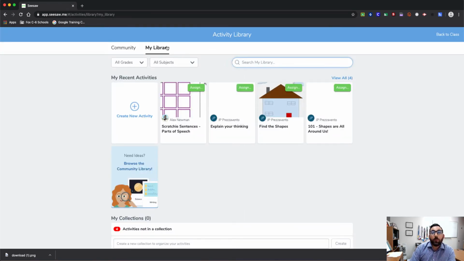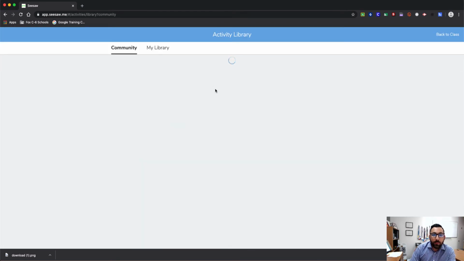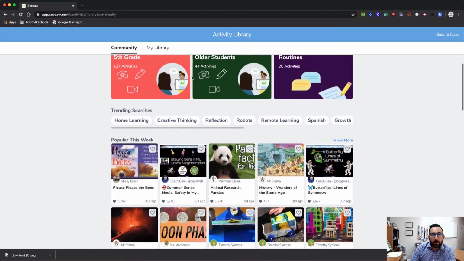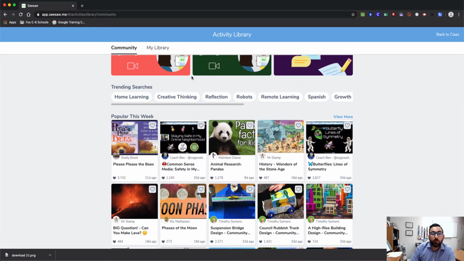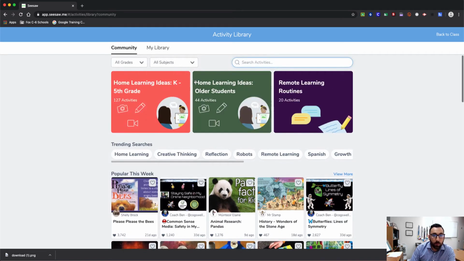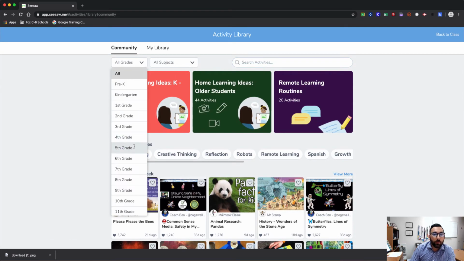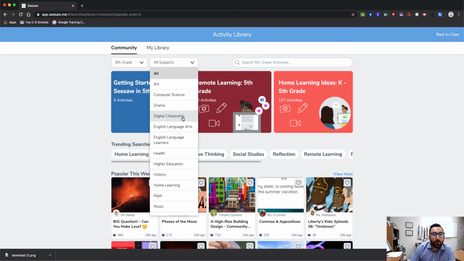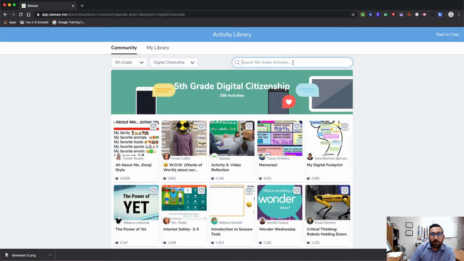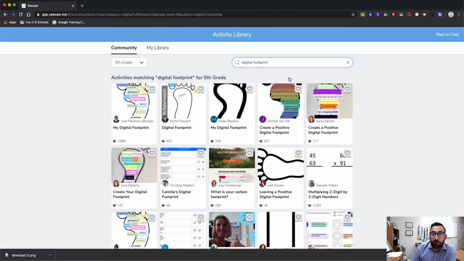So first, when we go to Assign an Activity, you get your library. These are assignments that you have either created or saved from the Community Library. So I'm going to tab over to the Community Library, and these are resources that have been collected by folks at Seesaw and teachers who use Seesaw and have just shared them publicly. You can filter this by grade level and by content area, and you can even search for specific terms. We just did a quick search for digital footprint, and we'll see a whole lot of activities.